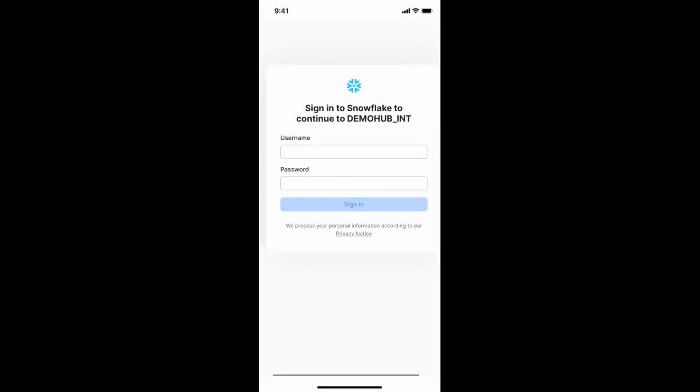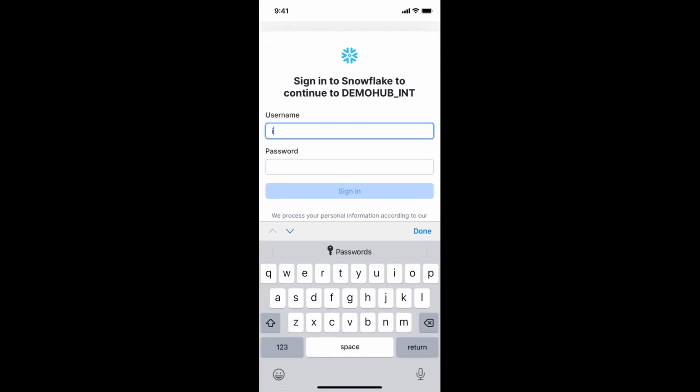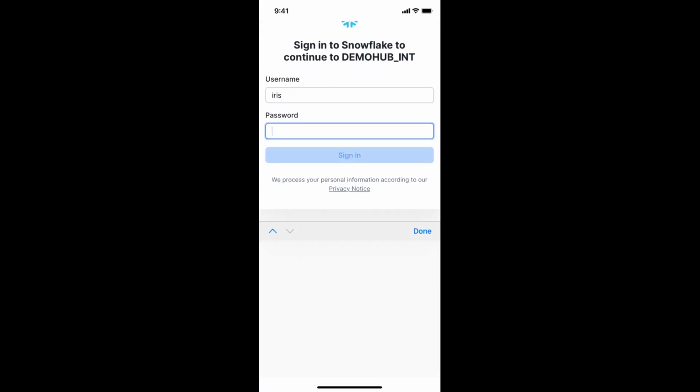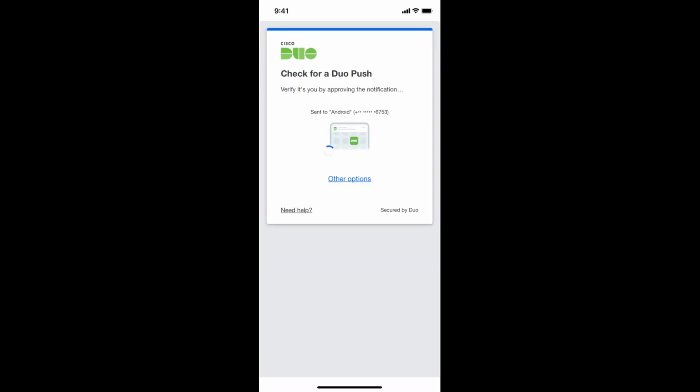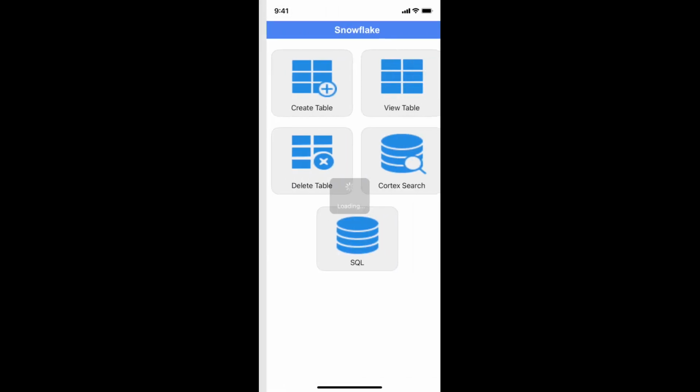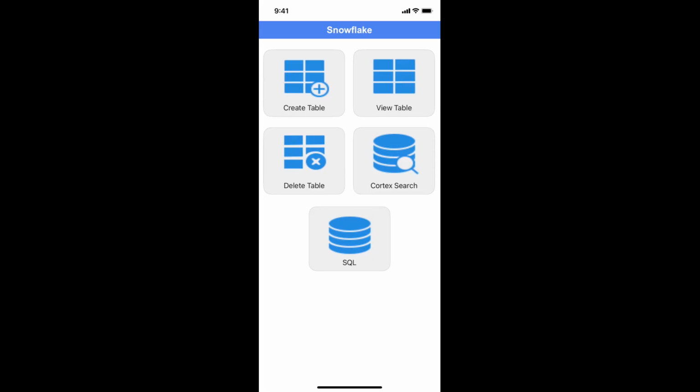So firstly, we'll sign in to our app using the demo account that we created on Snowflake. So we're using the same credentials. Once we successfully log in, we'll see this dashboard which integrates multiple Snowflake APIs. We'll see that one by one.